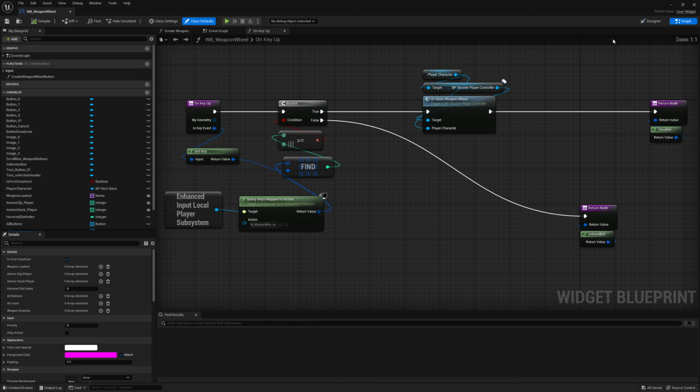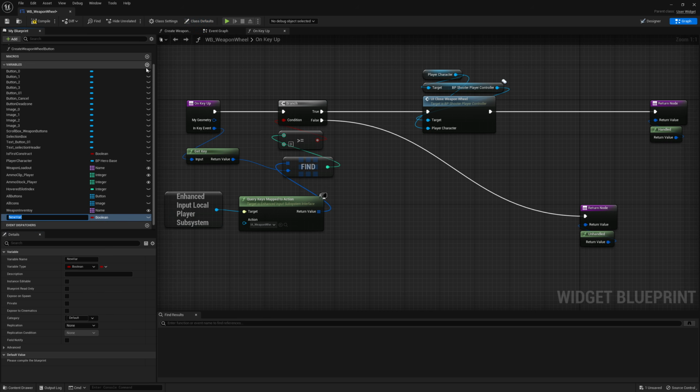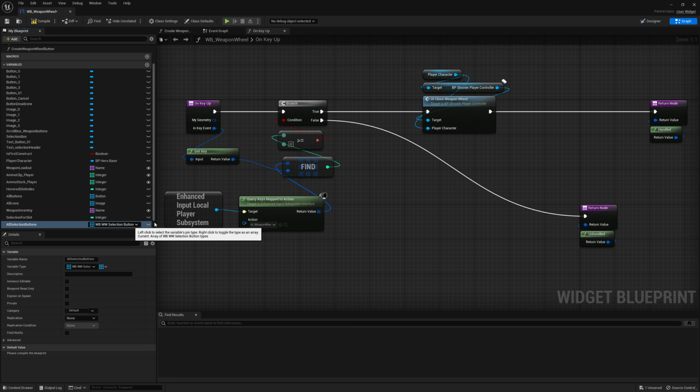So let's open up our graph. The first thing I want to do is add 2 new variables. So let's click the little plus sign. And the first one is going to be the selection for slot. And this is going to be an integer. And then we also want an array of our weapon wheel selection buttons. So we're going to call this all selection buttons. And then turn it into our widget blueprint weapon wheel selection button. And turn it into an array as well.